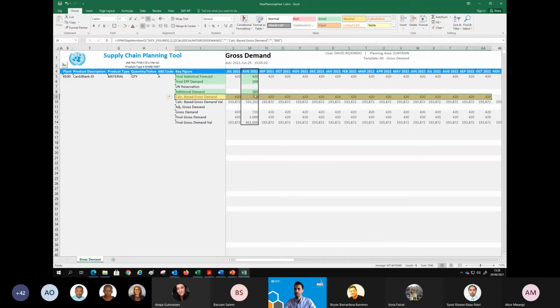So what would be the gross demand of this product, blank card ID, in August? 420 plus 100, 520 plus 207, 120. You see, this is the addition of the others. So if you look at this one here, you already get the combination of the three gross demands. Okay, so unless you want to go into more detail, you don't really need to go and see where it's coming from.